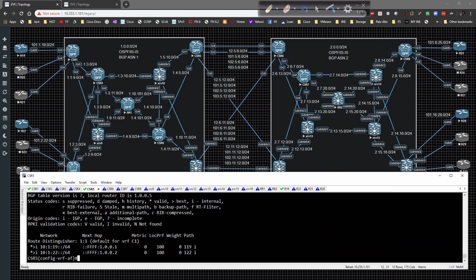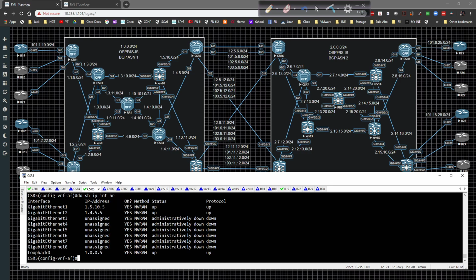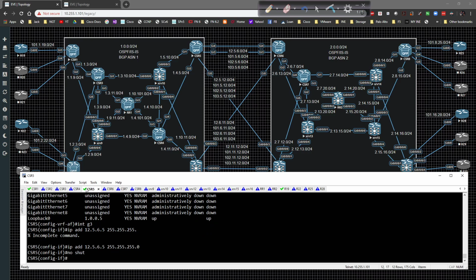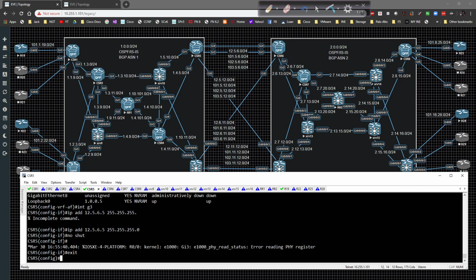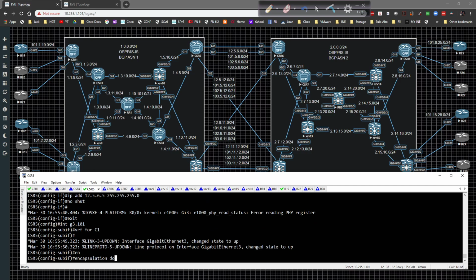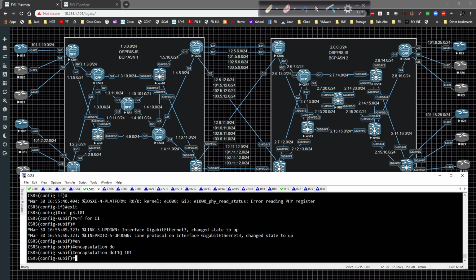So the next thing to do would be, on gig 3, do show IP interface brief. Interface gig 3, I'm going to go ahead and apply an IP address to the main interface. So I'm going to type in IP address 12.5.6.5/24. Type in no shut, bring that interface online. I'm also going to go ahead and create an interface gig 3.101. I'm going to specify VRF forwarding is going to be C1, and that the encapsulation dot1Q will be 101. The IP address on this one is going to be 101.5.6.5/24.